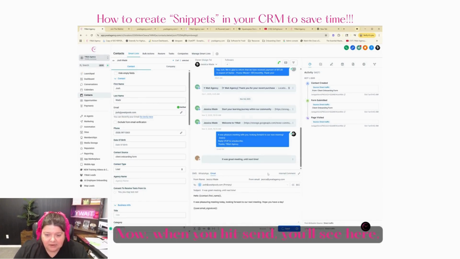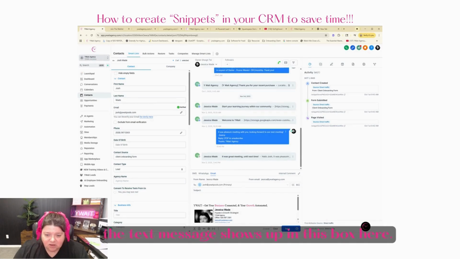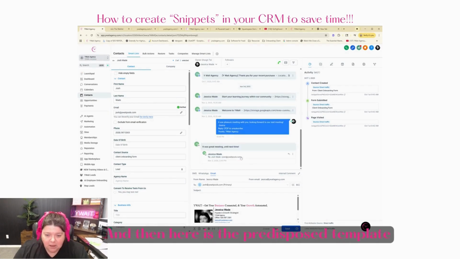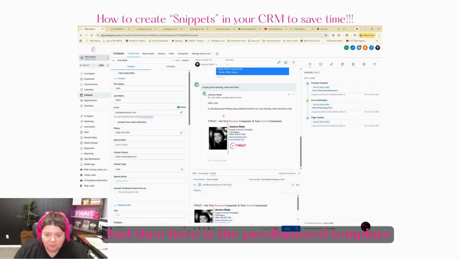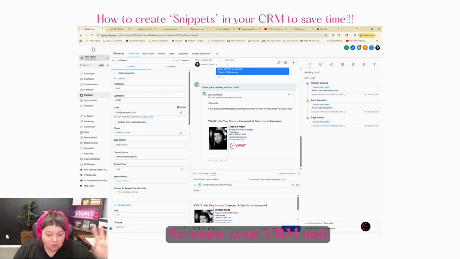Now, when you hit send, you'll see here the text message shows up in this box here. And then here is the predisposed template that already has the client's name in there with my predisposed signature as the user. And that's how you use snippets. So enjoy your CRM and exploration.